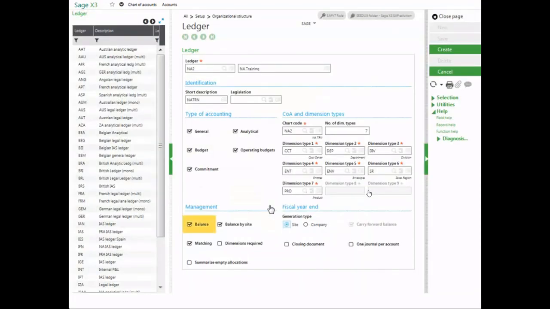If I want to ensure that when I create a journal entry that it balances between debits and credits, I would select Balance. If I have more than one site, I would select Balance by Site if I wanted the sites to balance. If I want my system to automatically or manually match up payments to invoices or receipts to invoices, I would select Matching.